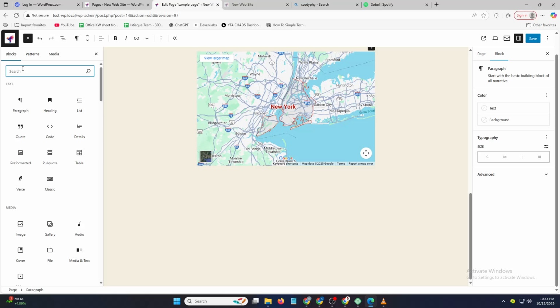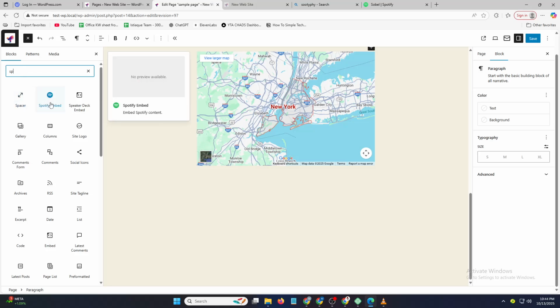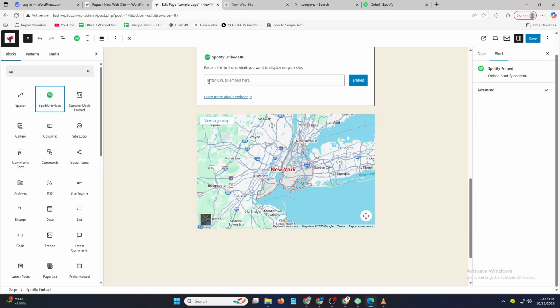Add the Spotify embed in the block search bar. Type Spotify embed and select the option that appears. This creates a dedicated space on your page for your Spotify content.